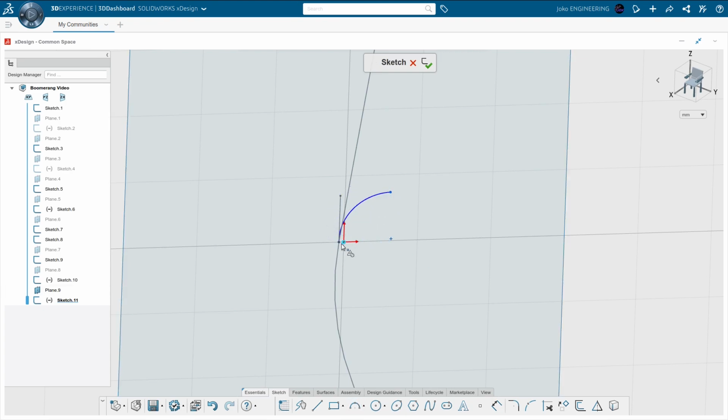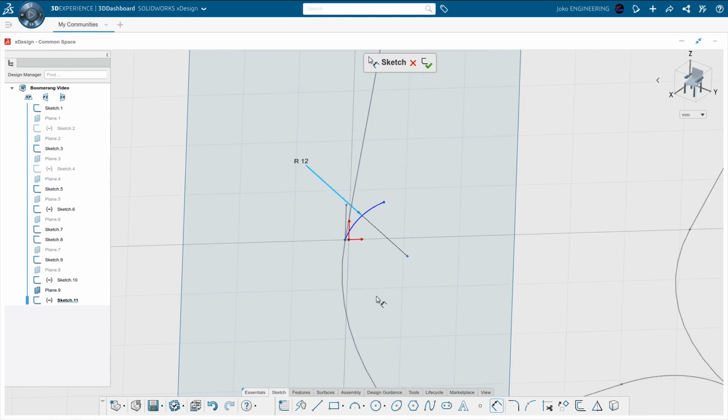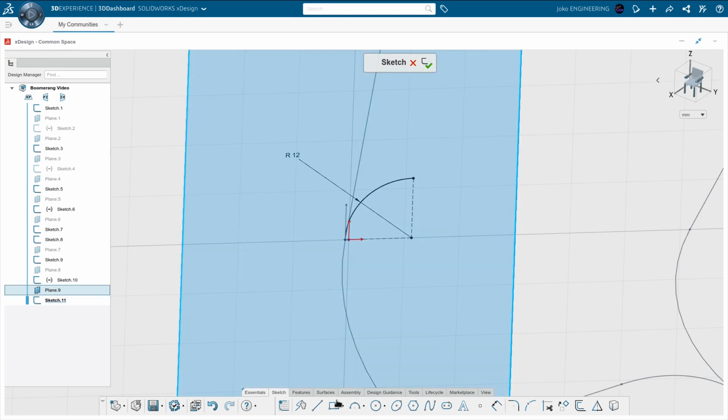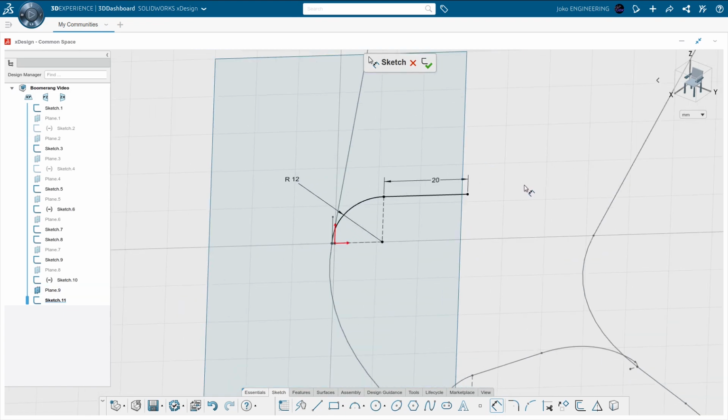It's very tricky to put the arc in the right place. I'm going to go with 12 millimeters, horizontal, vertical, dimension with our typical 20.